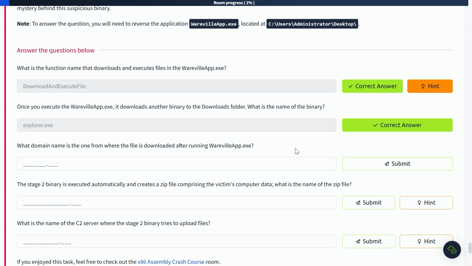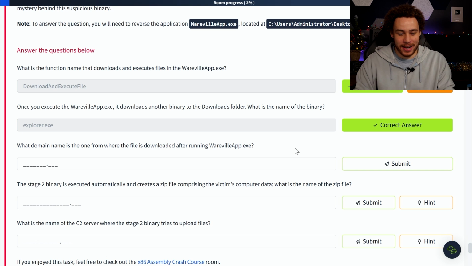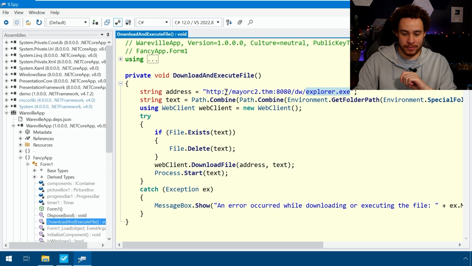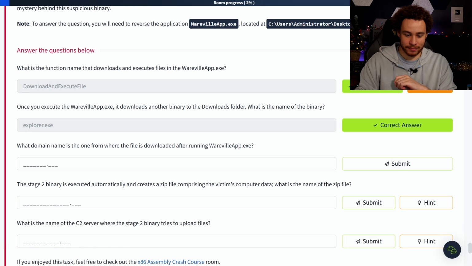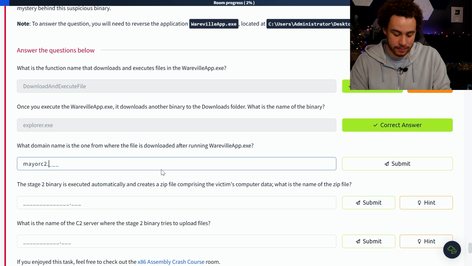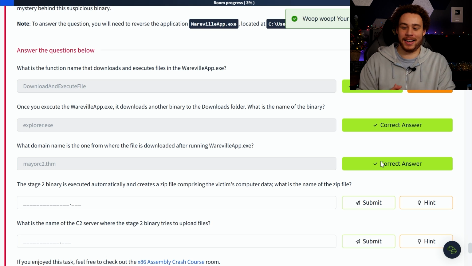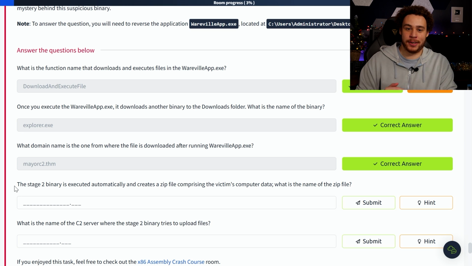So our next question is, what domain name is the one from where the file is downloaded after running where_villapp.exe? Again, we're not going to be running the app because we probably wouldn't want to do that. So we're going to just copy this from here. So it's mayorc2.thm. And again, correct answer.